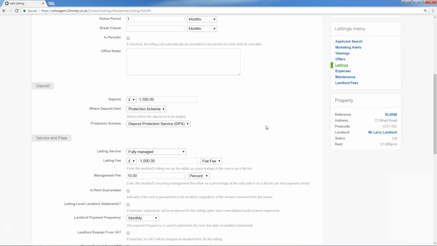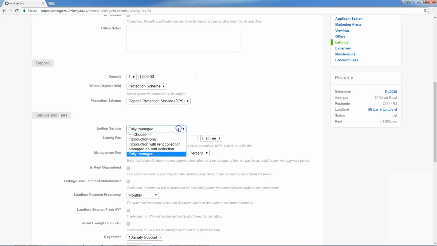You can then select the service of the letting here. The letting service defaults to the service set against the property itself, but can be overridden for individual lettings. There are 4 levels of service available. On fully managed, rent is collected for each rent period and a management fee is created.